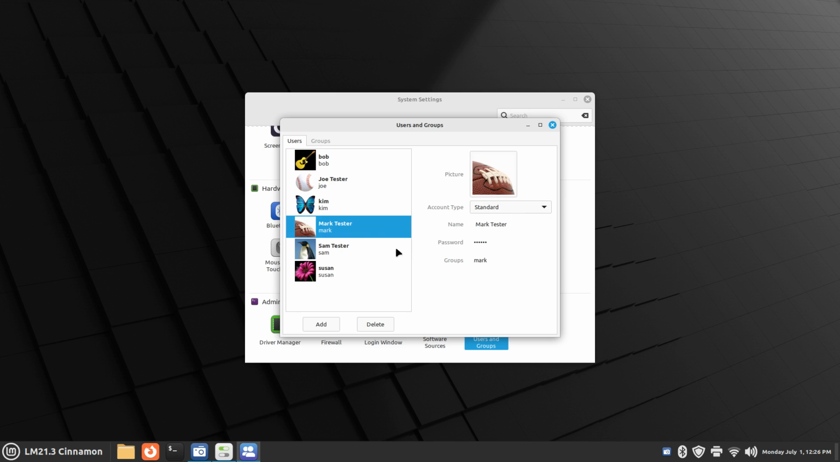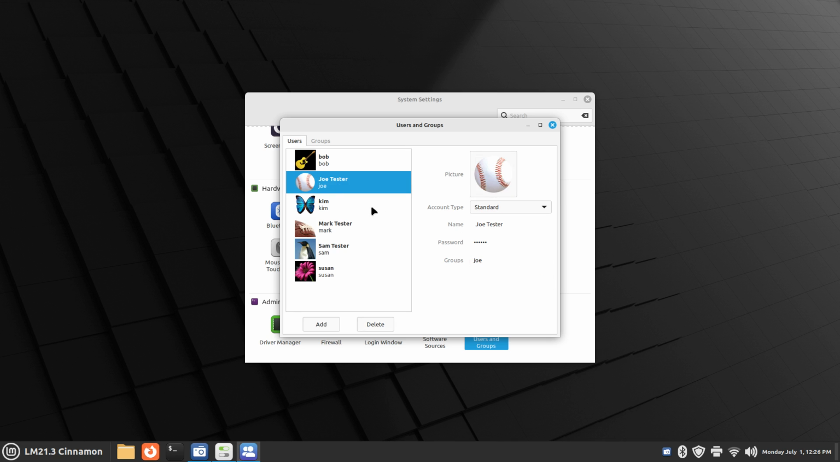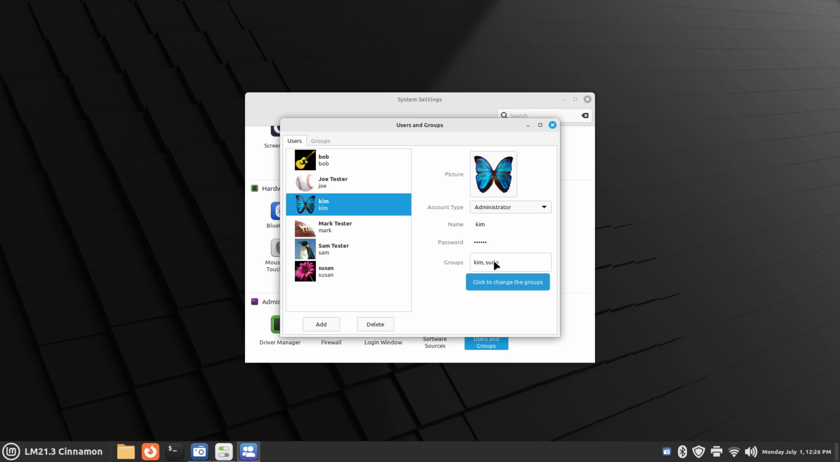Neither can Mark and Sam. Susan can, Bob can, and Kim can. Joe, Mark, and Sam cannot use the sudo commands. Super user do. They don't belong to that group. This one does. This one does. This one does not. And this one does. Hopefully that was clear.